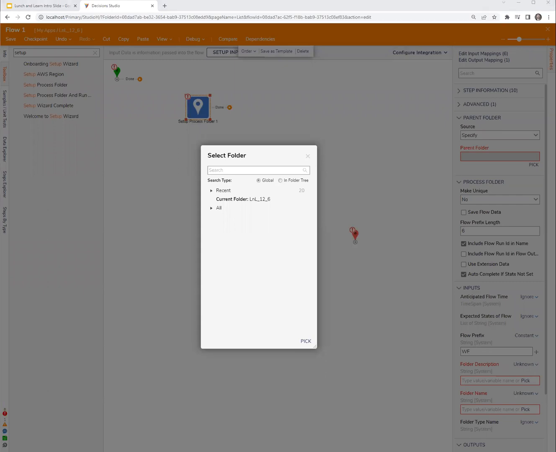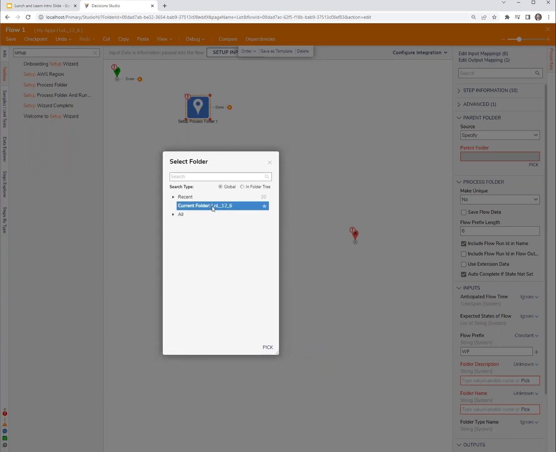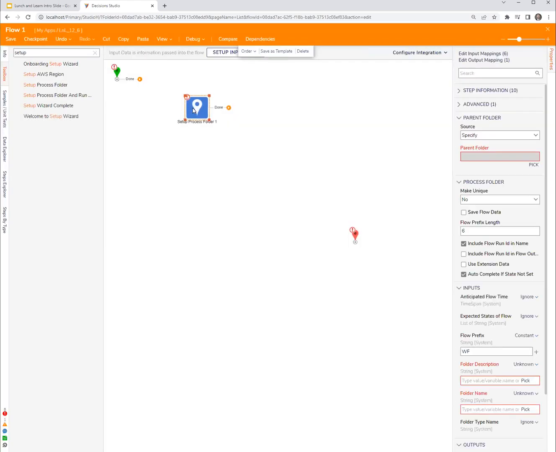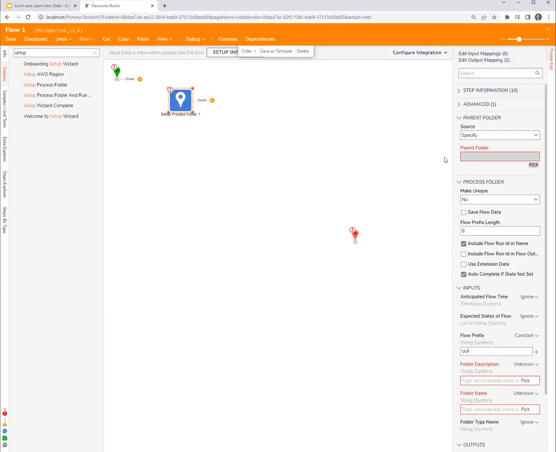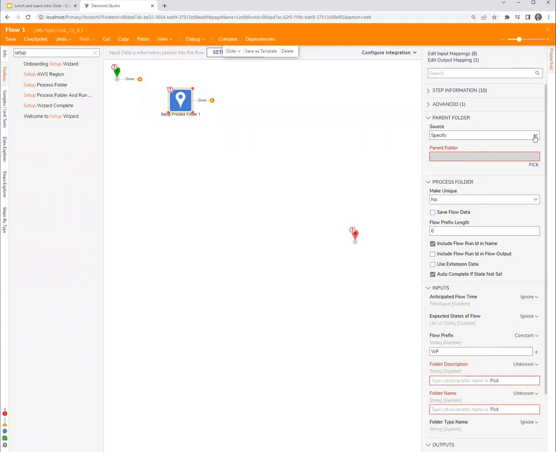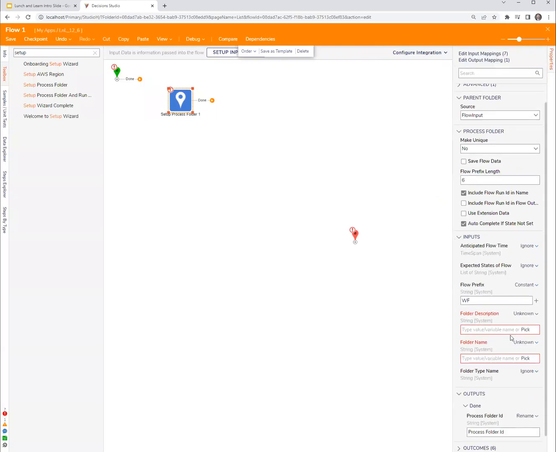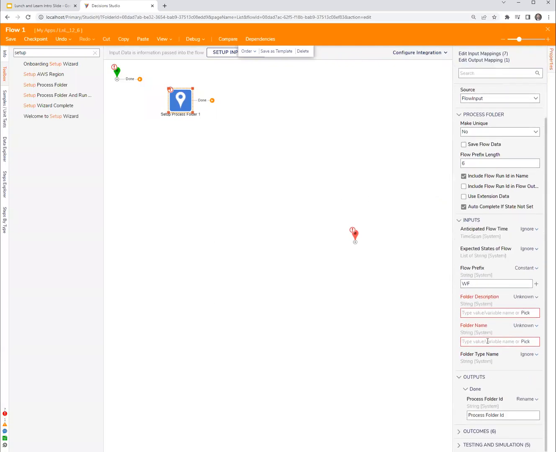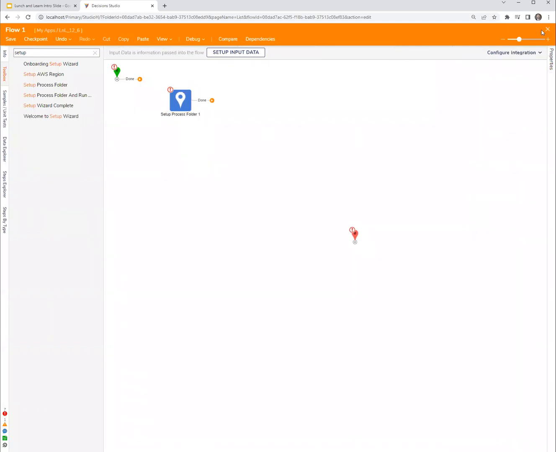You are cutting in and out, for sure. So here, for the parent folder, you probably need to make this dynamic. Here you can specify flow input.